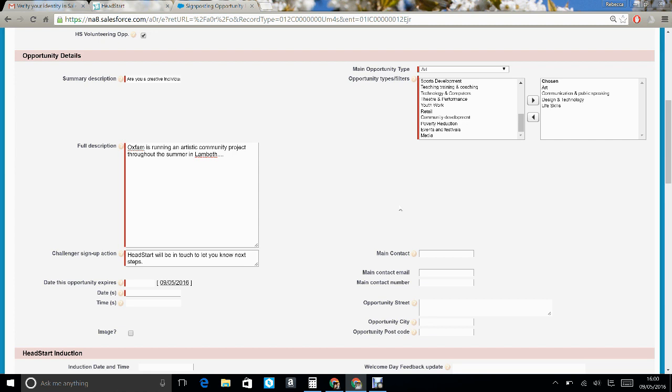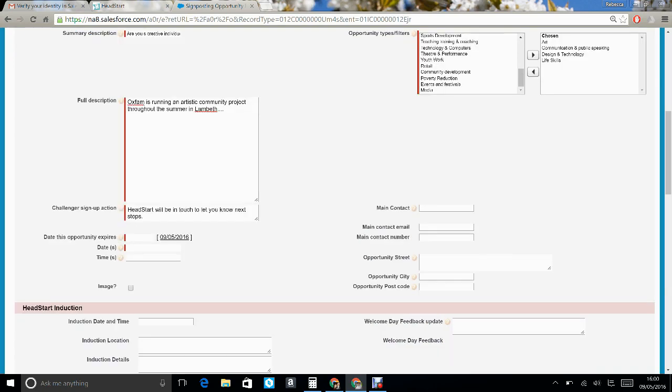Now, on the right hand side here we have main contact information. This is all quite self-explanatory, so I won't go through it too much. It's basically asking who's the main contact for this opportunity, what's their email address, and how can a young person contact them, because all of this will pull through onto their profile page. They'll always have it there on the main part of their profile, showing them where exactly they're supposed to be, and who they need to contact should they not be able to make a session, for example, all that kind of stuff.